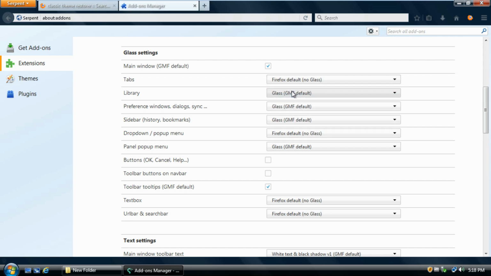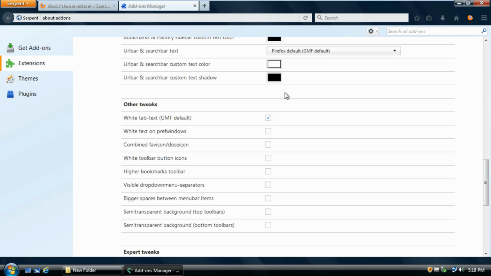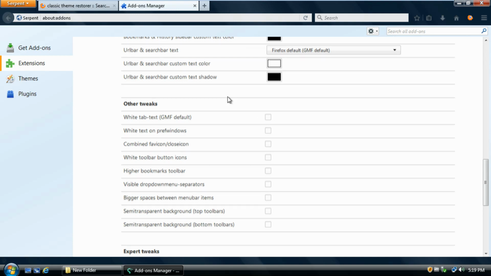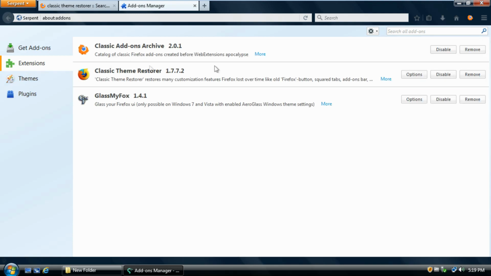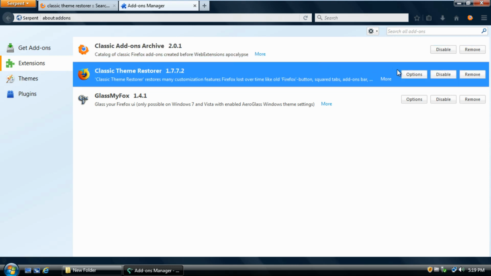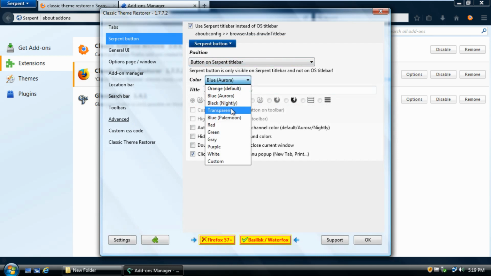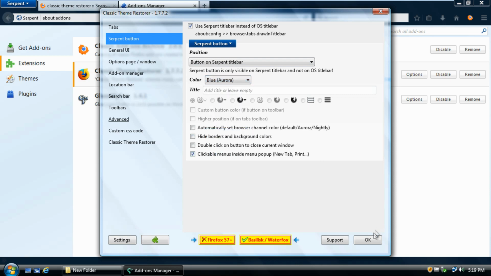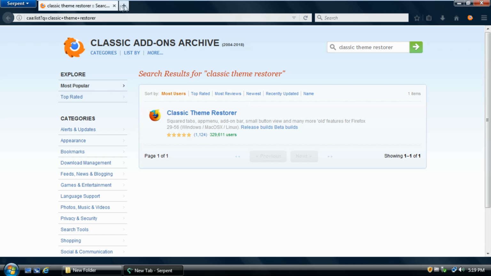I'm going to choose the Firefox default tabs. That's my preference. And I like to remove the white tab text. But there's a lot more you can do in here, and you can also go to the Classic Theme Restorer and customize even more in there if you wish, like the color of the Serpent button, for example, if you want to change it to blue, purple, red, whatever you want. So I'm just going to leave it as blue there, and we can now close out of that.